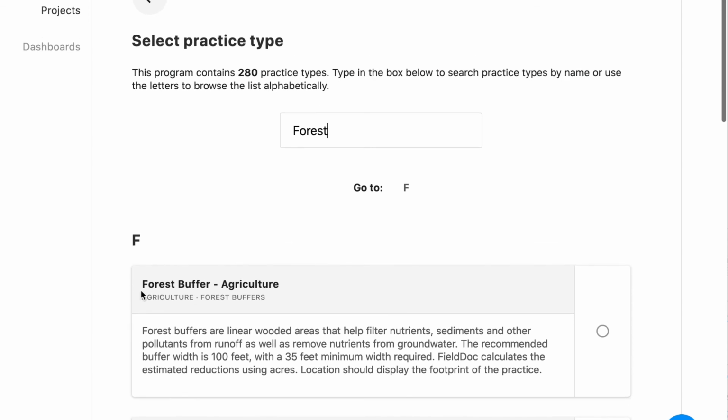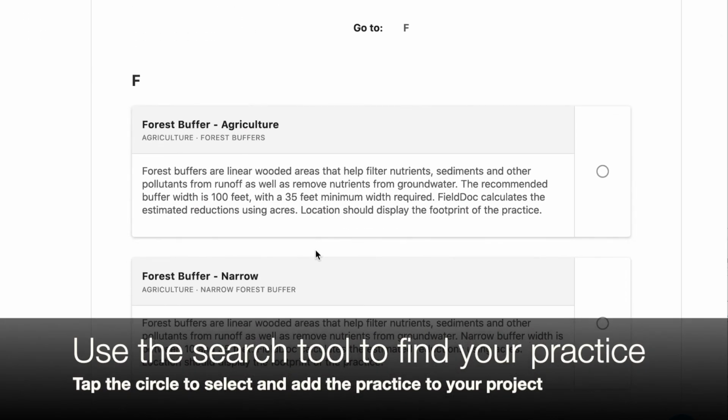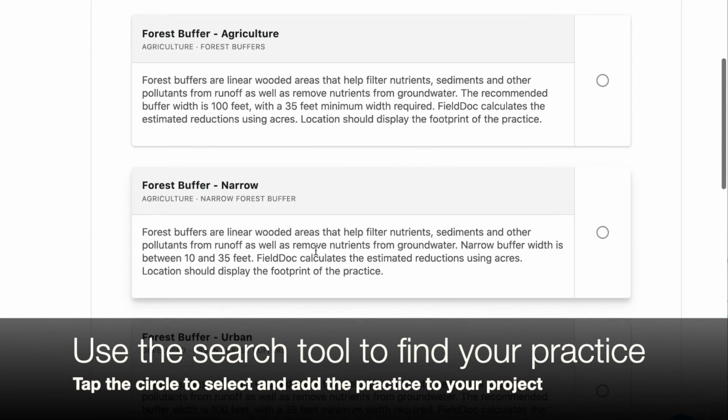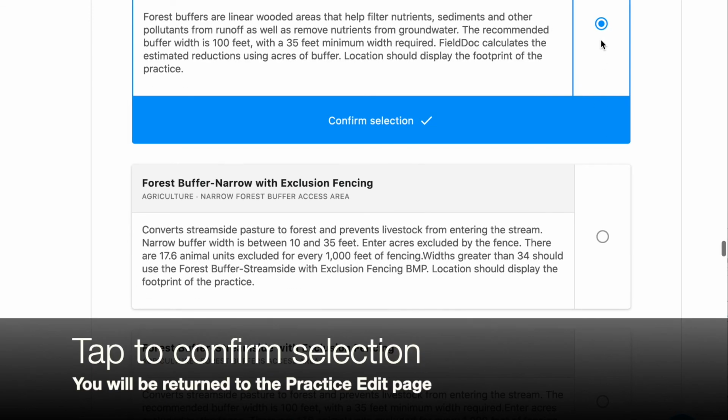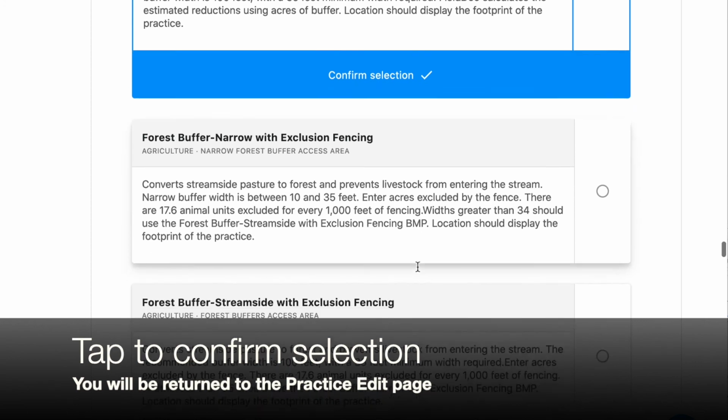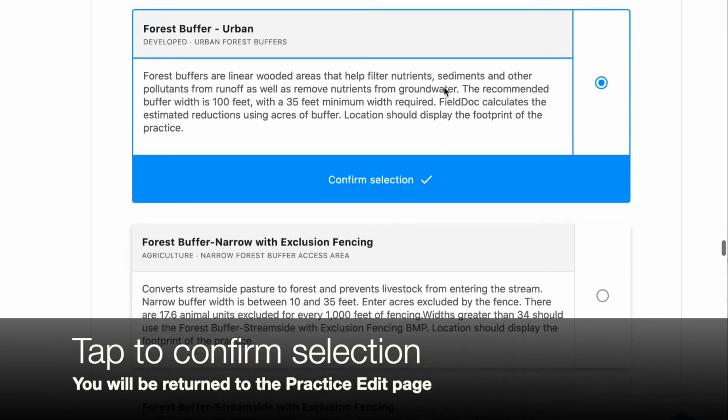For everyone else, you can see right away how many practices there are. If you want to go through them and read them all to find the perfect fit, absolutely go ahead. Otherwise, we have this handy search tool that will help narrow you down to what you think will be a relevant practice for what you are proposing to implement. I'm going to choose Forest Buffer Urban. I'm going to click that button and then confirm my selection. As you can see, there's a lot of different forest buffer options here.